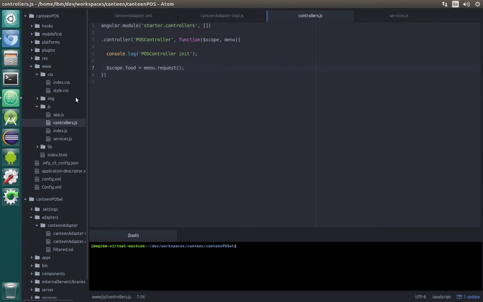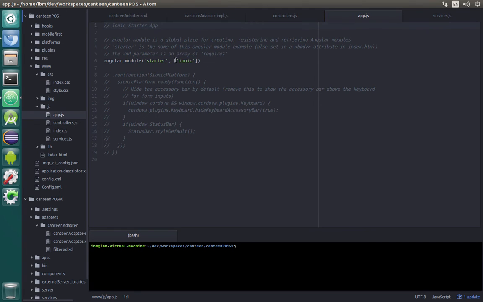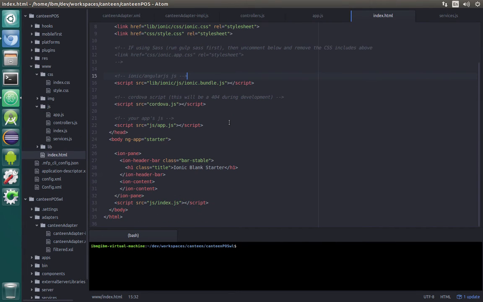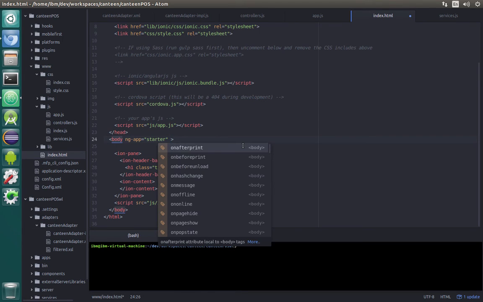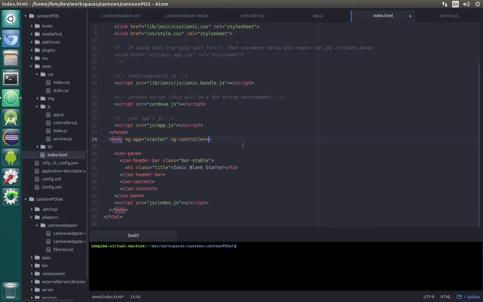So before we will actually execute it, let's open the app.js and add dependencies here to start a controller. Starter controllers, yep, and also starter services. Just like this, and we also need to open the index.html file. We will need to add a controller, so let's use it. Let's add it using ng controller directive and directly assign to body the controller that we have, post controller.